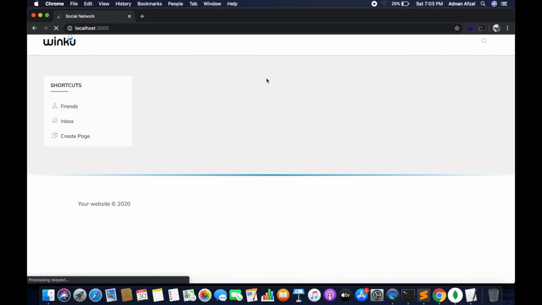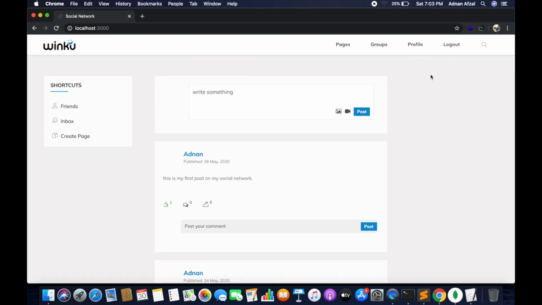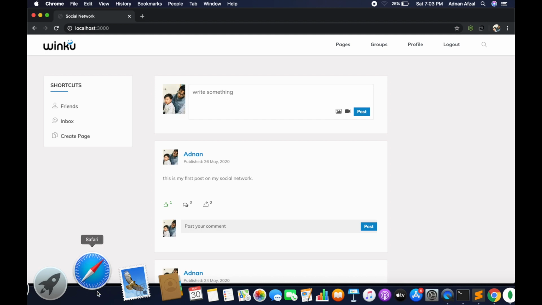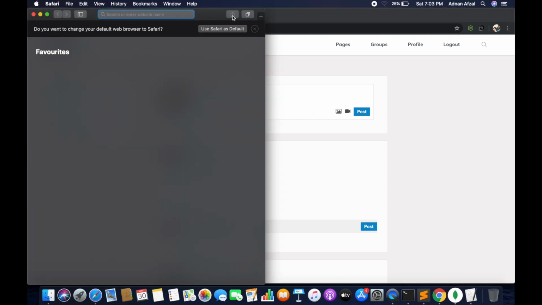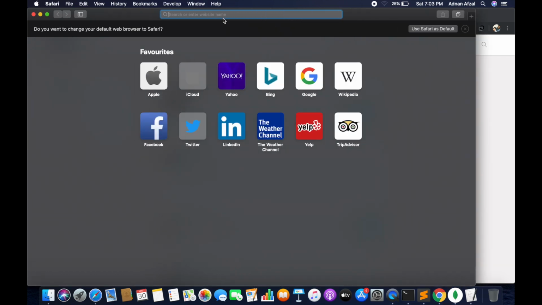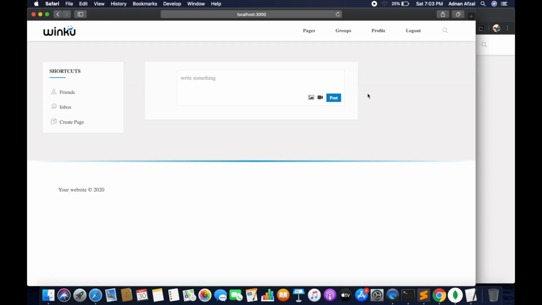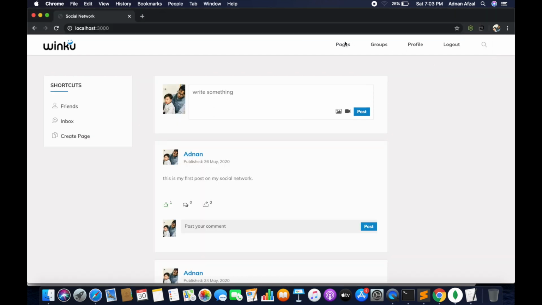Now we need to allow other users to search for this page and like or unlike them. So I'm going to open a new browser and log in with another user. And in pages you can see that I do not have any page or do not have liked any page. So I'm going to search for that page that I just created.